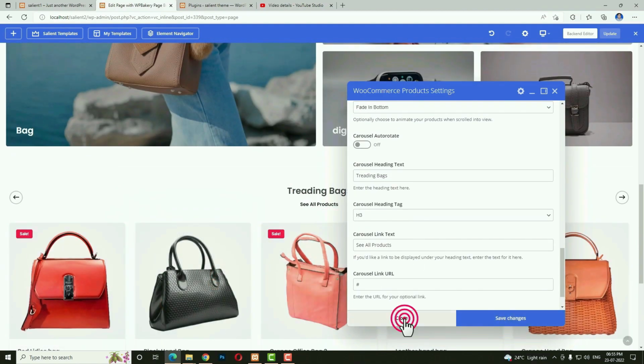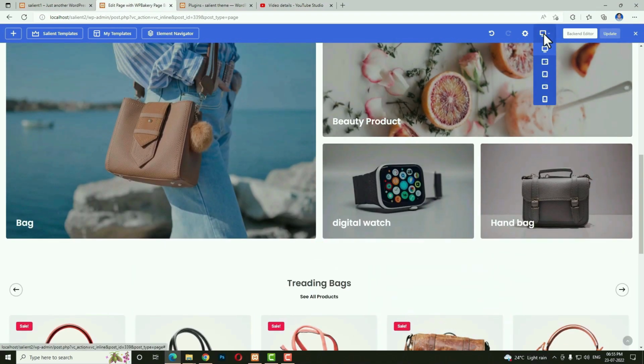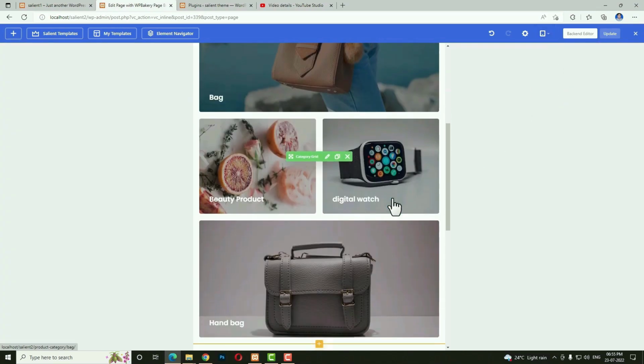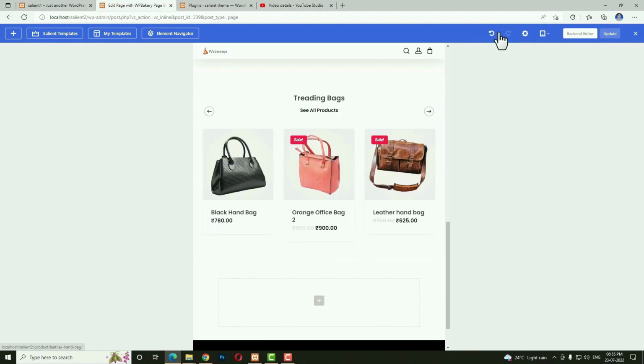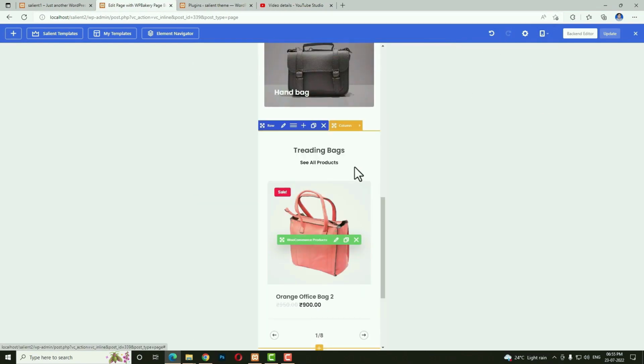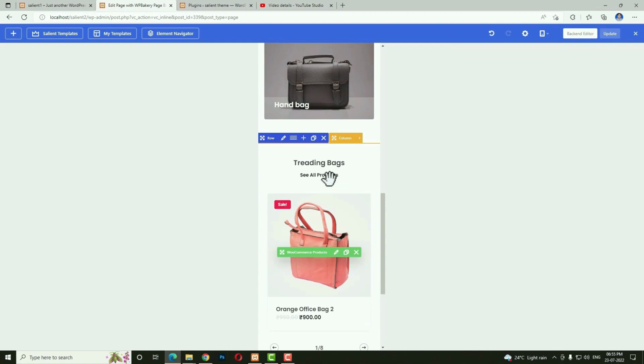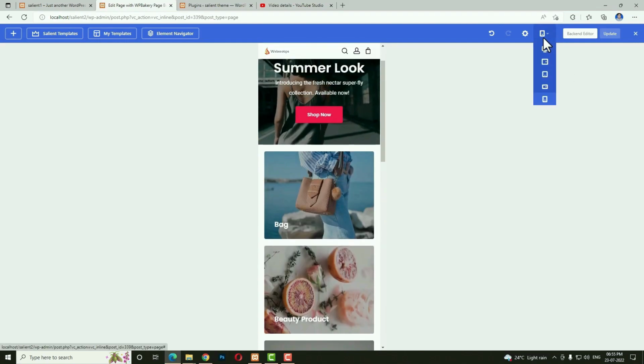Let me close this one and let me check the tablet preview once. So as you can see here, in the tablet preview everything is coming perfectly. Now let me check the mobile preview also. So as you can see, in the mobile preview also everything is working perfectly. Now let me come back to the desktop preview again.